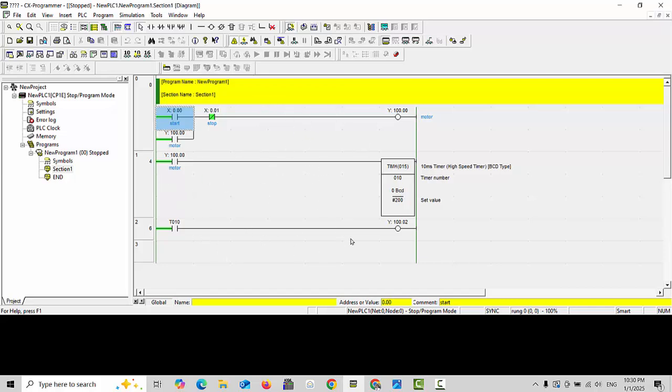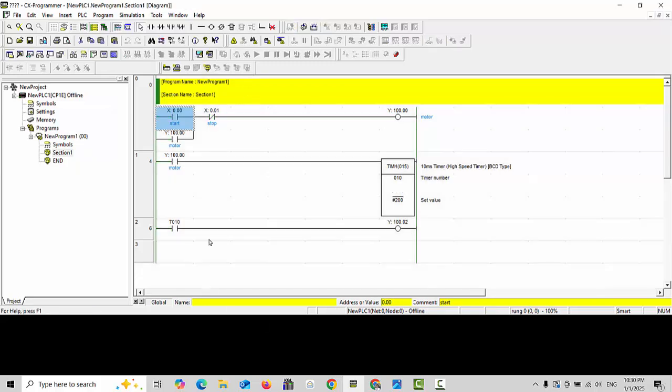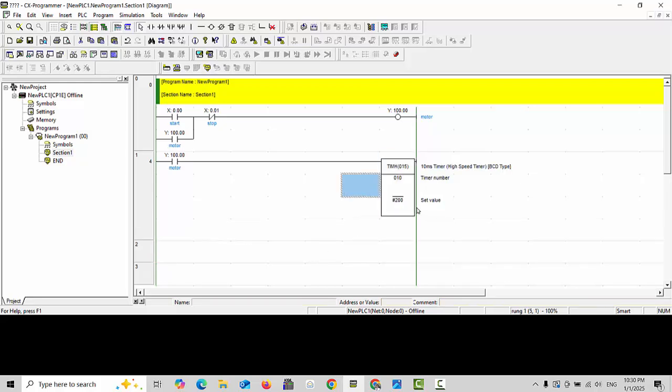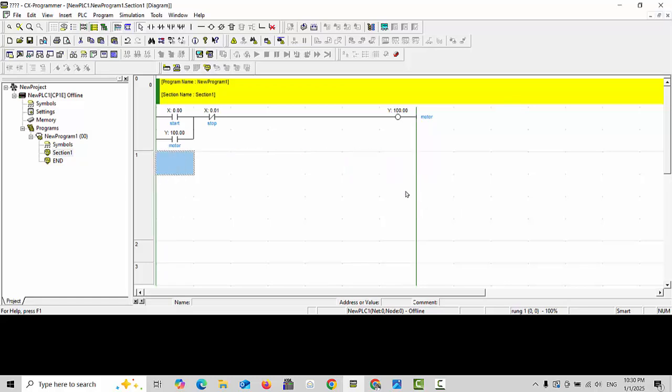So in the previous lecture I already discussed 100 millisecond timers. So now we will discuss 10 millisecond timers. So I will delete all this data, and again I will create it for you.